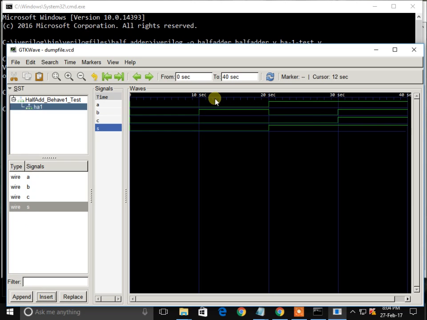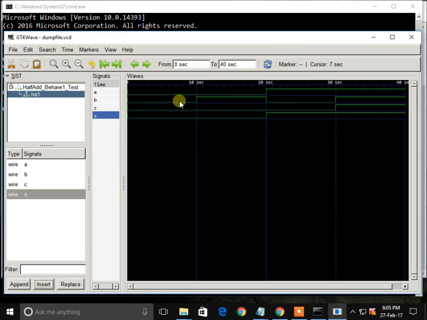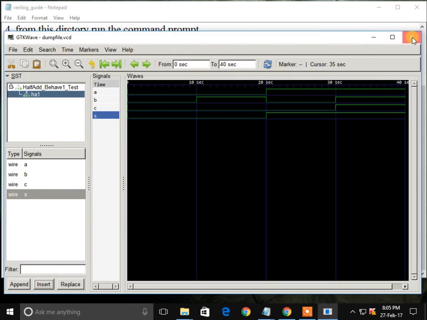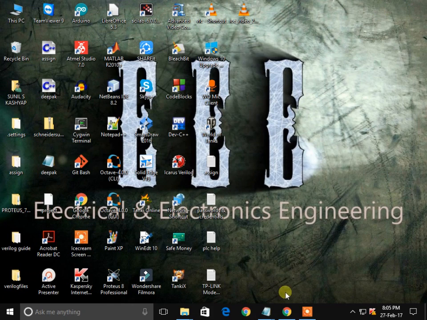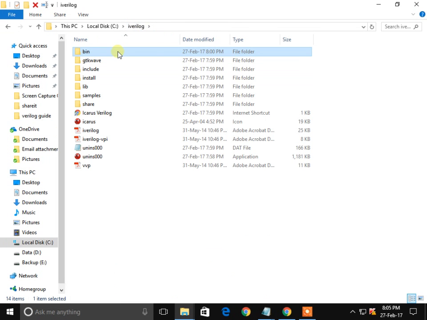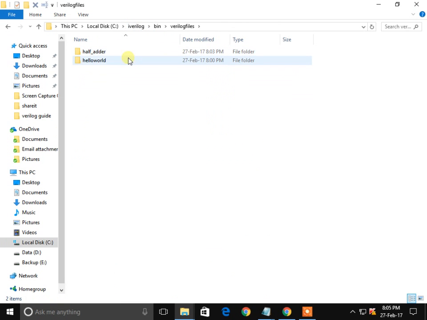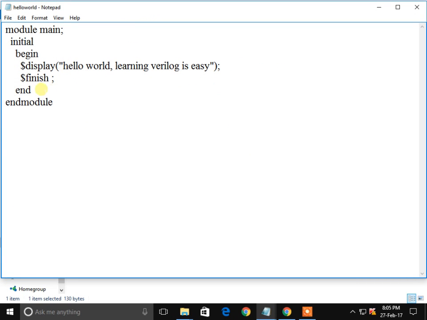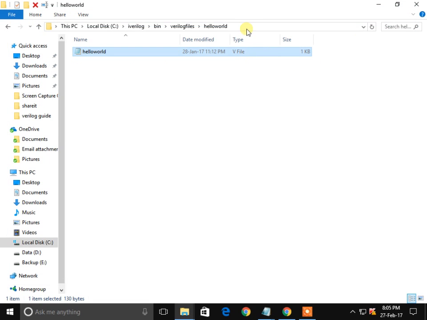So this is how we can run any Verilog program on Icarus Verilog. Now let me go into another simple example, the hello world, quickly. So here is my simple hello world program. I have written this program in order to display just a message, hello world, and learning Verilog is easy. So let us compile and run this.